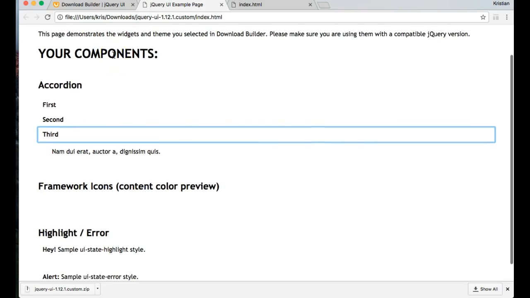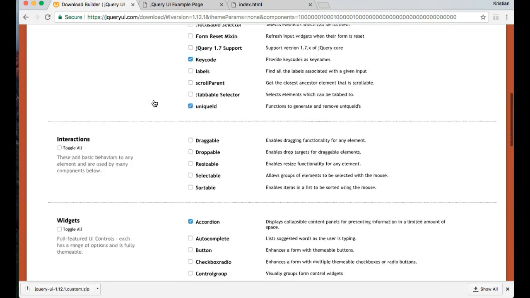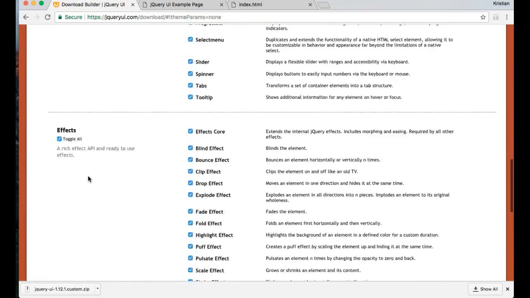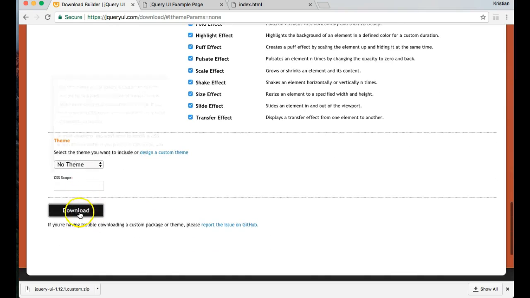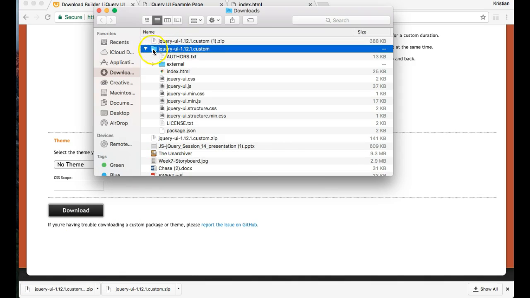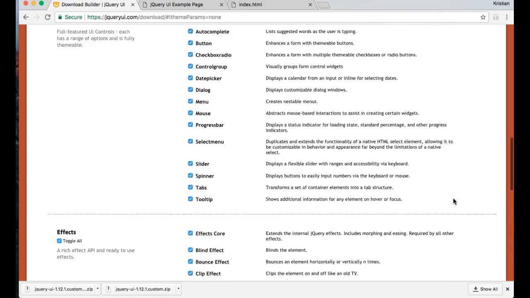So in our next video, what we're going to do is show, well, actually, I want to do something. I'm going to toggle all classes because I want you to see how much larger the file would be. We'll click download with the custom zip as it is now. So now it's 388 kilobytes, where the first one was just 141. So we've tripled the size of this, but then you get everything.